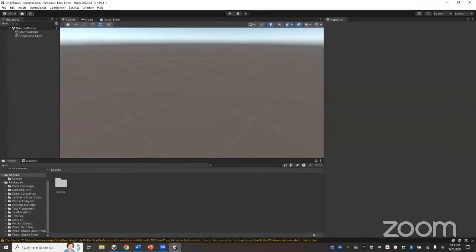This is the workspace. This is the default setup for various windows in the Unity workspace. Starting from the left over here, we have the hierarchy, which is a list of all of the objects that are in the game. Objects here can be grouped together. We'll show how to do that a little bit later.